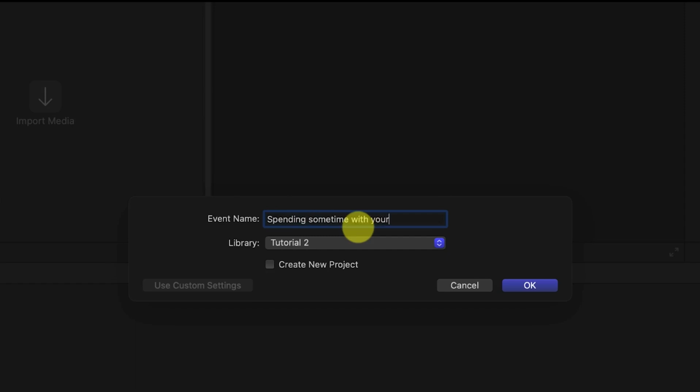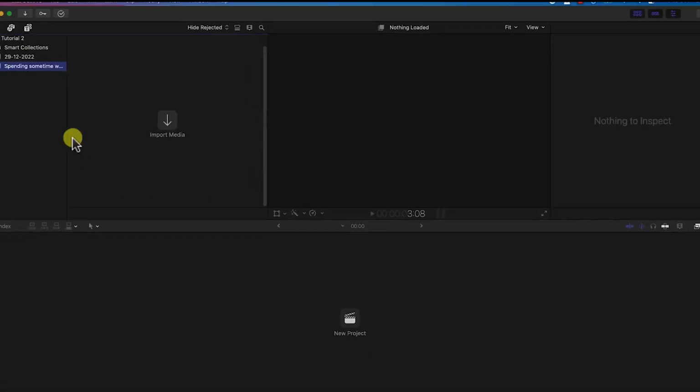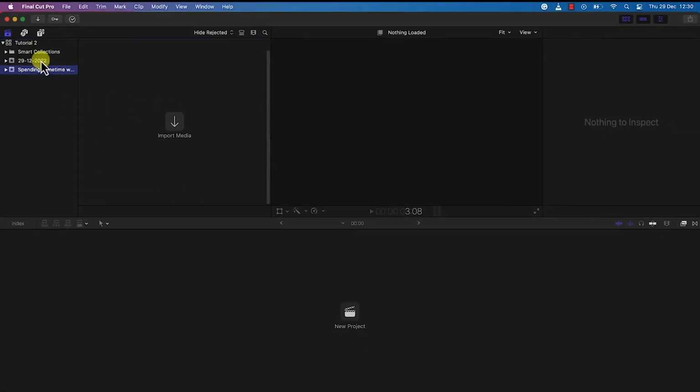with yourself. So this is the video I'm trying to edit here. You can specify which library this event is under. If you have multiple libraries, you'll be able to select and save it under that particular library. Then you can create a new project on this if you want, but let's take it step by step. Right now, I want to create this event under this Tutorial 2. You can just click on Create, and you can see it has created this very event under this library for us.